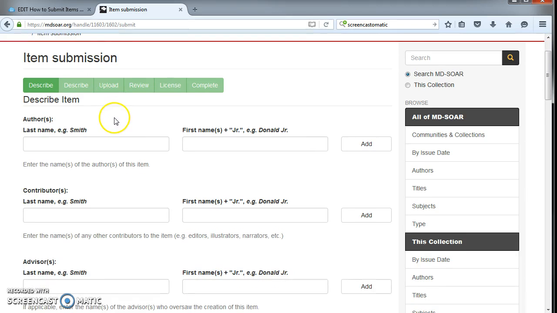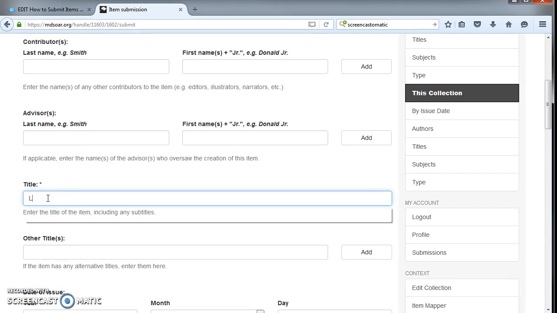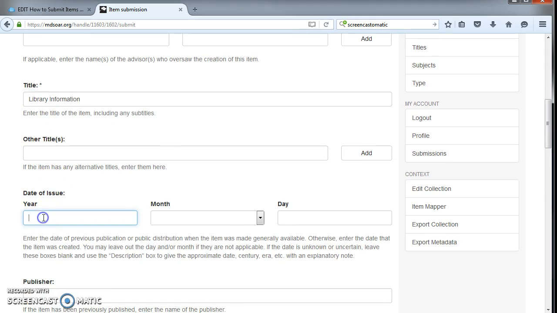And here's where I enter information about my work. The only two fields that are required are title and type, but the more information you enter, the easier it will be to locate your piece during a Google search. So I'm going to enter as much information as I can. My title in. Date that I wrote this paper.